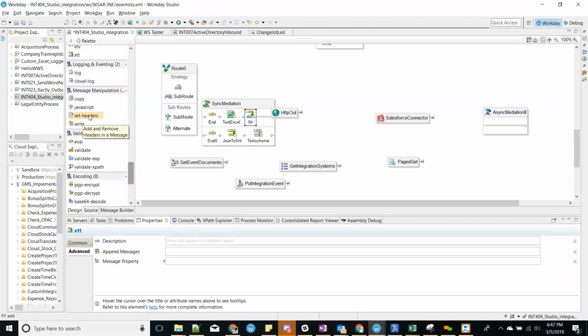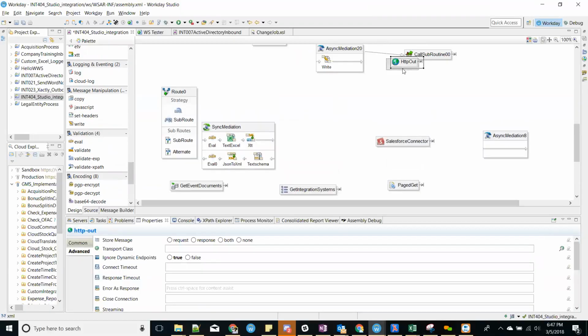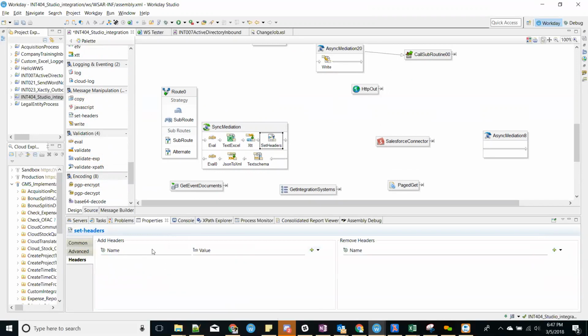That's in copy set headers. So for an HTTP out, if you have headers, if you want to set some headers, like password type, things like that, you can use set headers, and you can add your headers based upon what headers are needed. For example, password type. That's a header, and you want to give text or something. So you can pass headers, or you can remove headers if you want to remove certain headers.